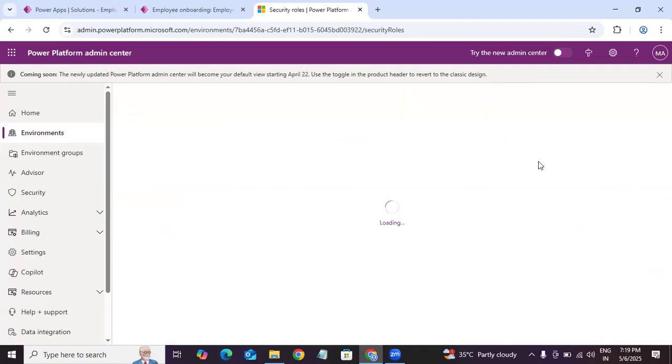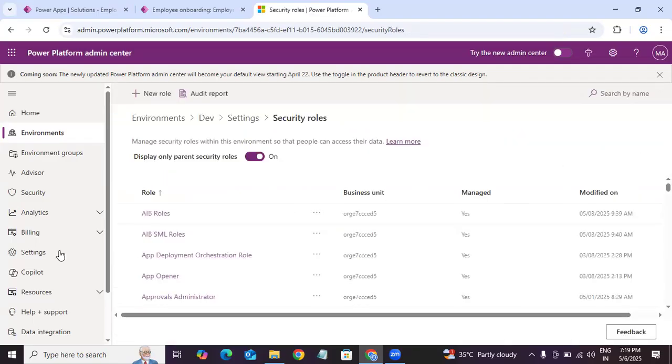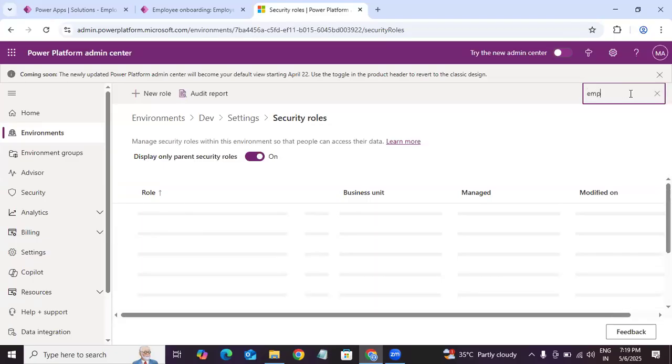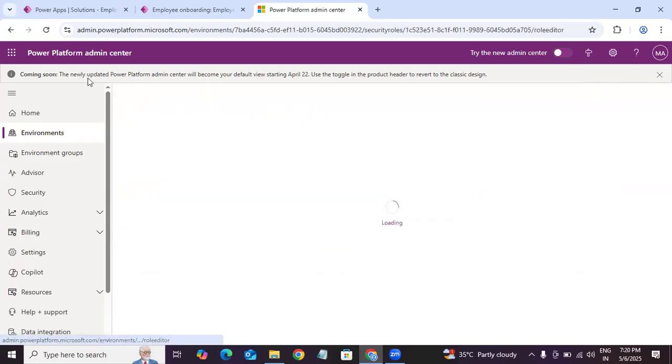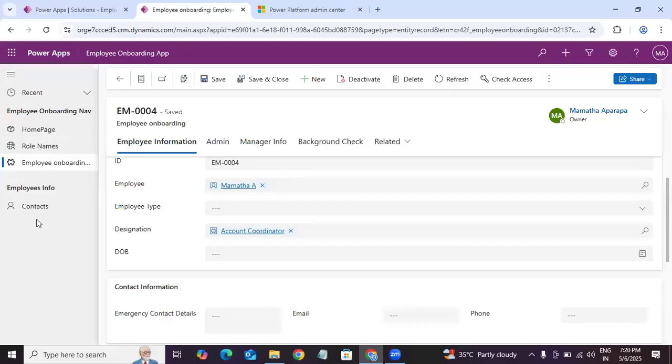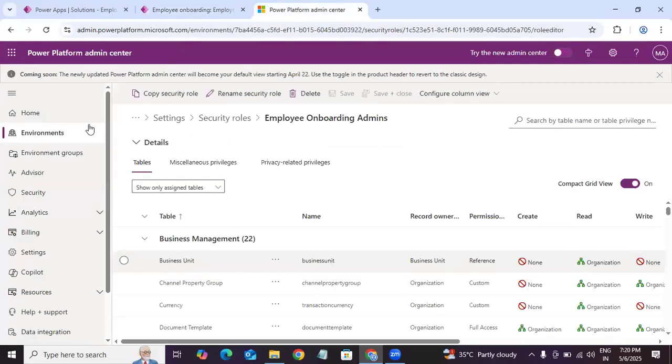When you go back again, here the UI will be changed. Here we need to search for employee. Yeah, admins, right? For admins, I'll give permission at organization level for all three tables: contacts, role names, and employee onboarding. I think I forgot employee onboarding for general users.